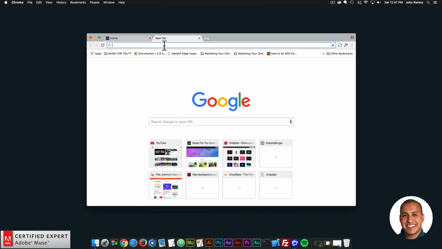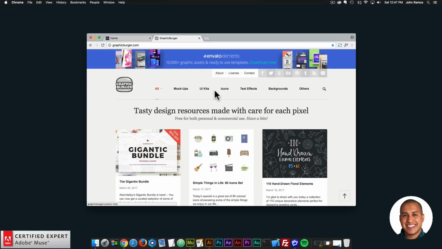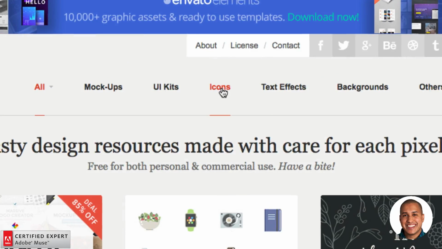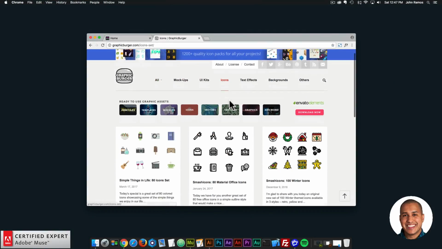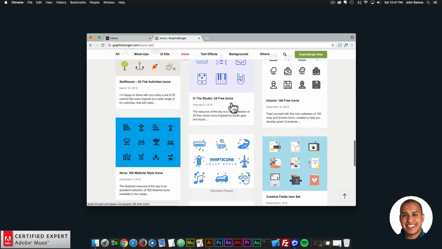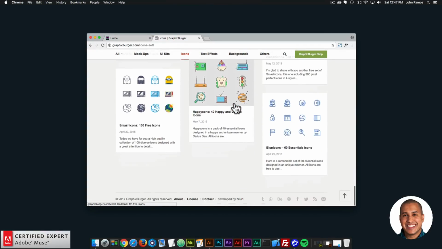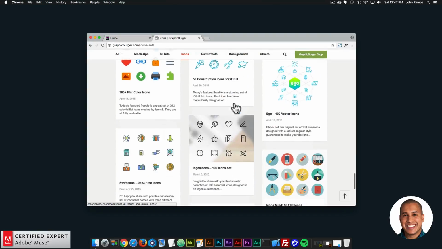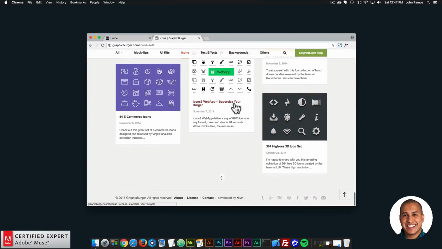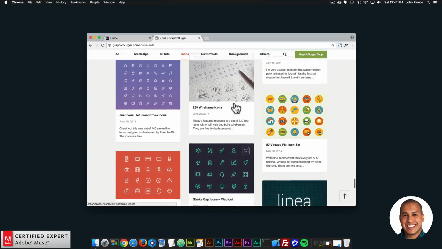First I'll go to graphicburger.com, and then here you can click on icons to go to the icon section. They have a lot of great icons here that you can use for your projects. The ones that I'm going to use in this example are called stroke gap icons, and they're a bit lower here, so hopefully they'll show up fairly soon. And yep, they're right here.